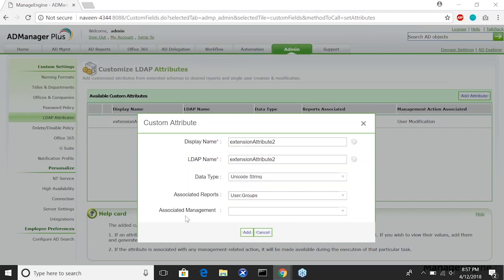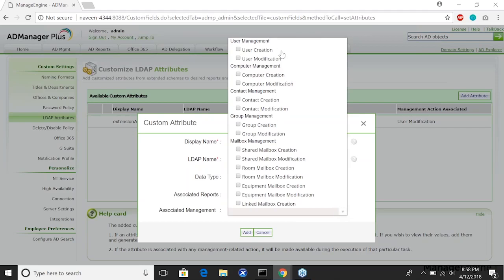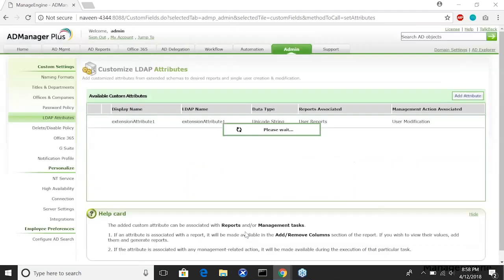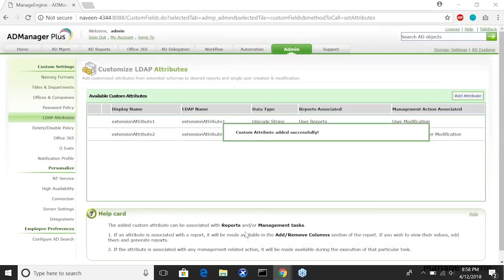And next I have to choose the associated management tasks. Again, we have multiple management tasks. Whichever ones you wish the custom attribute to be visible in, just choose those tasks from here. So if you want it to be in user creation and modification and nothing else, just choose those. I do that and I click on add. So now the custom attribute has been added to ADMP.